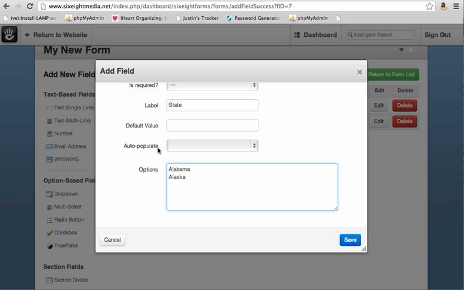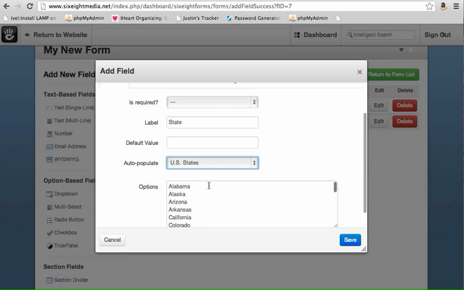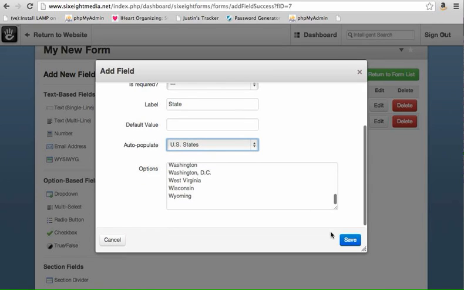We have another option called auto-populate, which gives you the option to auto-populate some common options that are used with option-based fields. And so we're actually going to auto-populate this with U.S. states. So I'm going to click U.S. states, and you can see it automatically adds all of them in there. We'll click Save.